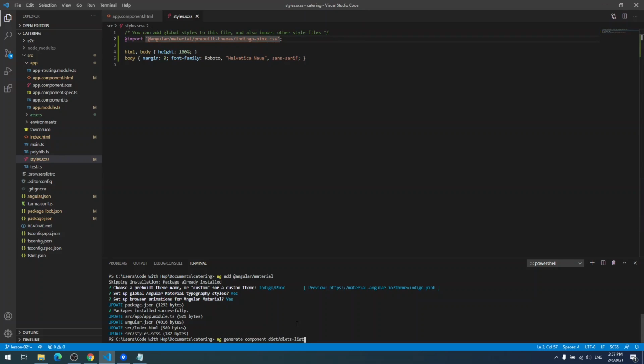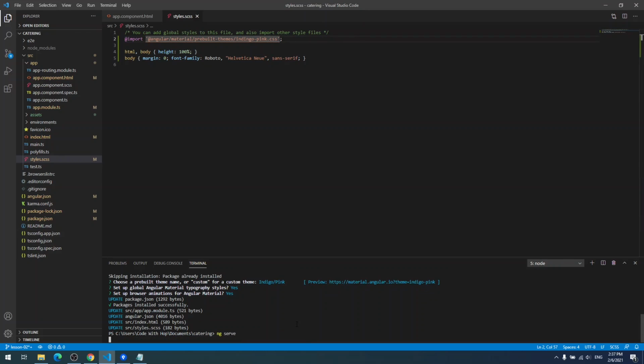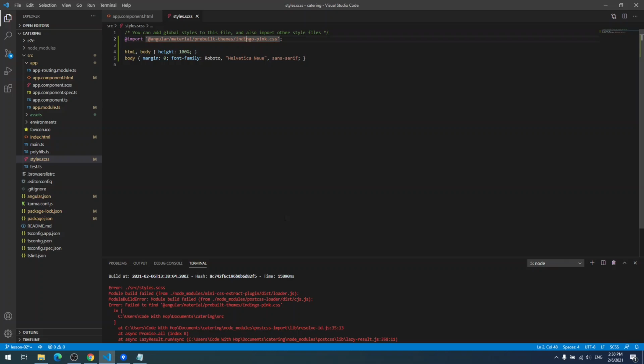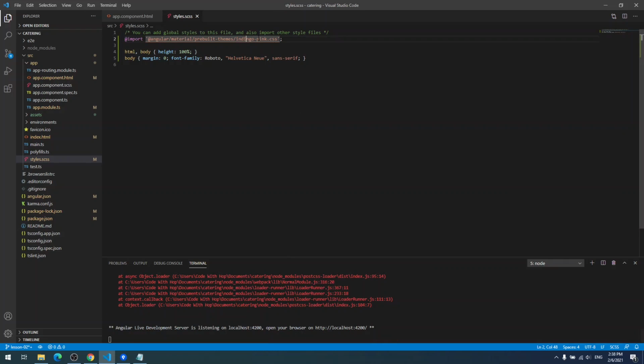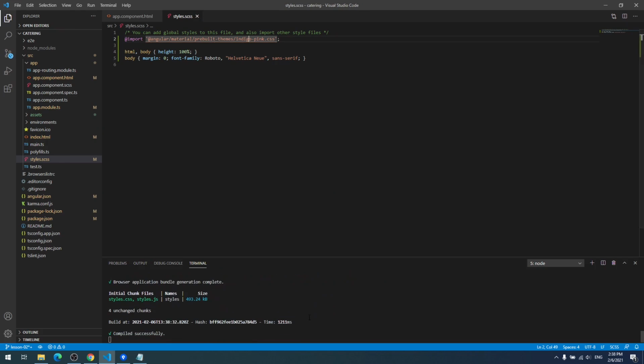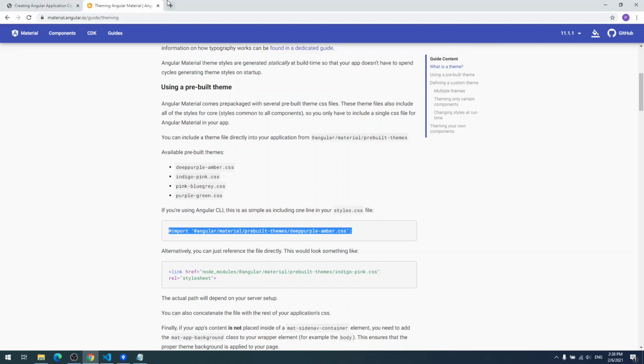Okay, now we can serve our application and open it in the browser to see if it works. I made a typo, so we have to correct it. It's in Indigo Pink. Now it's compiled successfully. So let's open the browser.